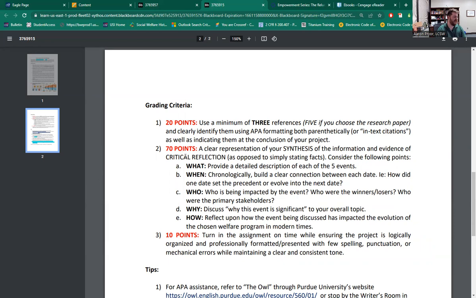70 points are going to be answering the synthesis question. What, when, who, why, how? Why does this matter? Why do we care? If you could go through and help me understand why we care about your topic and your dates, then you're good. And then 10 points for turning your assignment on time. We'll make sure it's organized, professionally formatted, and so on.